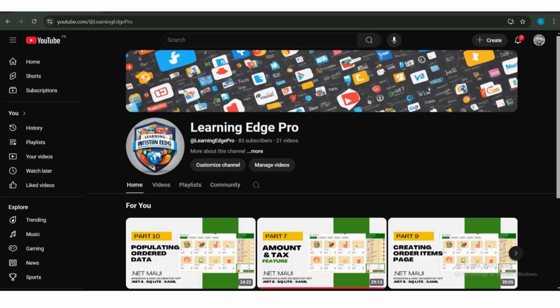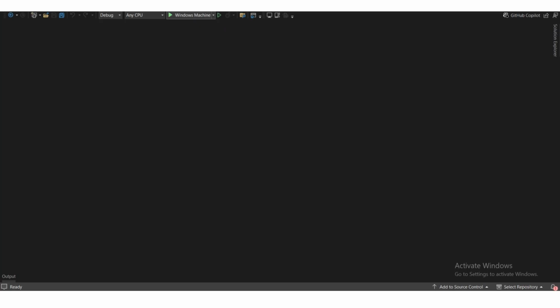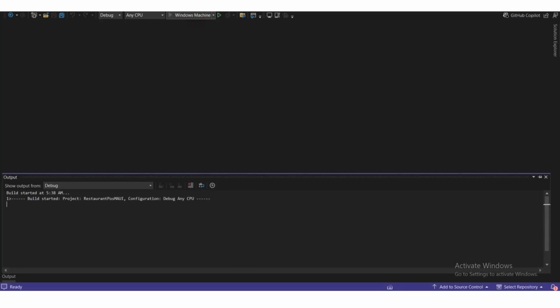And today in part 11 of our video, we are going to create the manage menu items page. On the left section, it will be the same as the normal main page of our POS application for menu items, and the right section will be for creating or ordering new and already created menu items. So let's get started. First of all, let's open our Visual Studio and run the application to check what we have done previously.